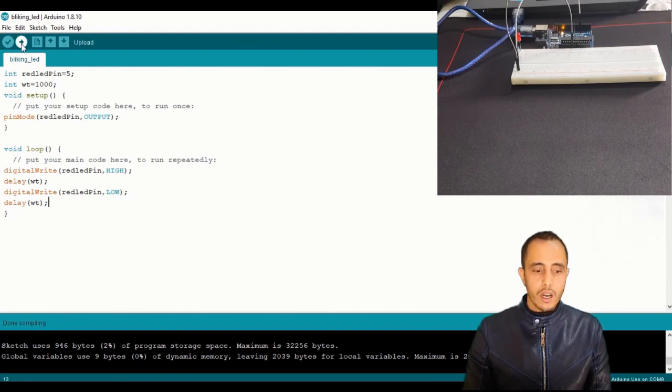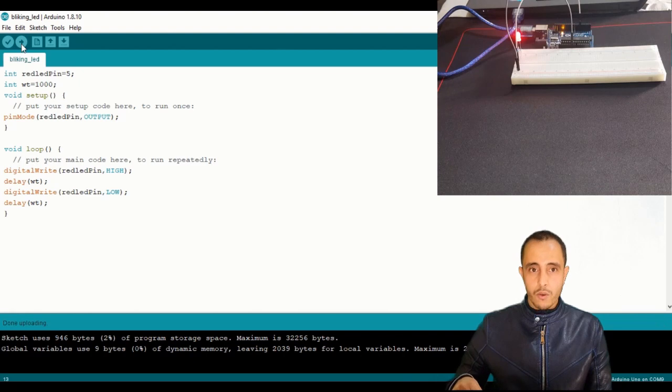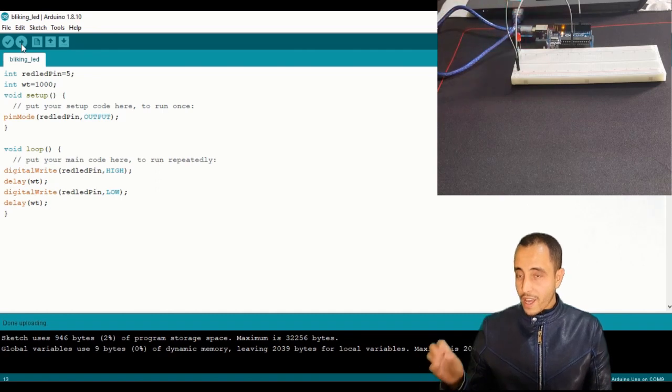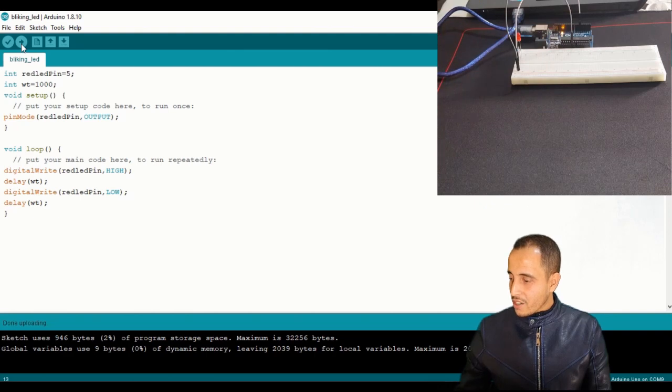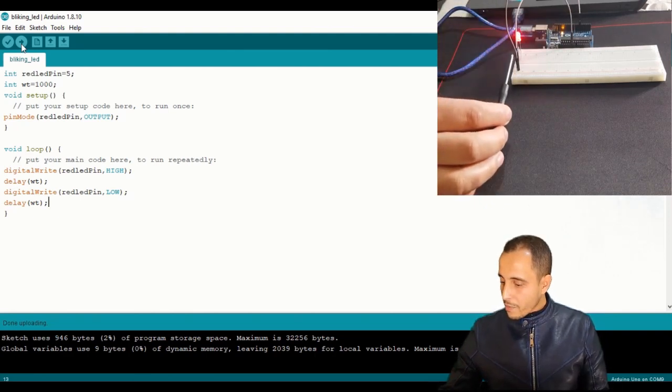Now I'm going to click on the upload button, and now when clicking on upload, our code is going to be transferred from the PC to our Arduino board. And here is the magic. Our blinking LED, you can see that the LED is blinking for 1 second. On for 1 second, off for 1 second. On, off, on, off, on, off.